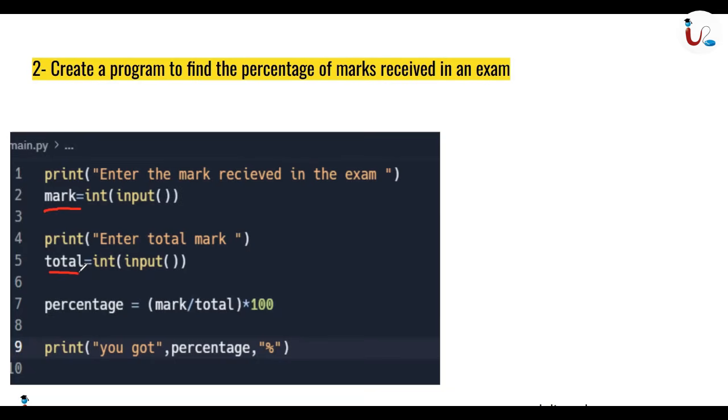Some exams will be out of 50, some may be out of 25 or 10. We should know the mark and the total. That's why we are asking the user to enter the mark received in an exam. We are receiving it in a variable mark. We are asking the user to enter the total mark, and we are receiving it in a variable total. Remember, both are int input because they are numbers.